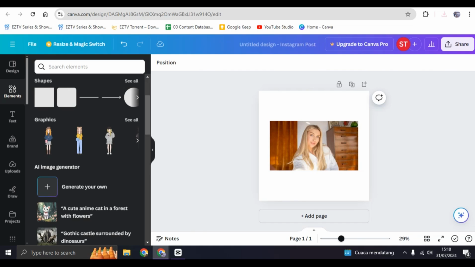On today's tutorial, I'm going to show you how you can create the best profile picture for your Instagram using Canva. So in here, I'm already on my Canva, and what you need to do is just create an untitled design, a blank design with Instagram post size, a square size. And after that, you can just add your photos like this.